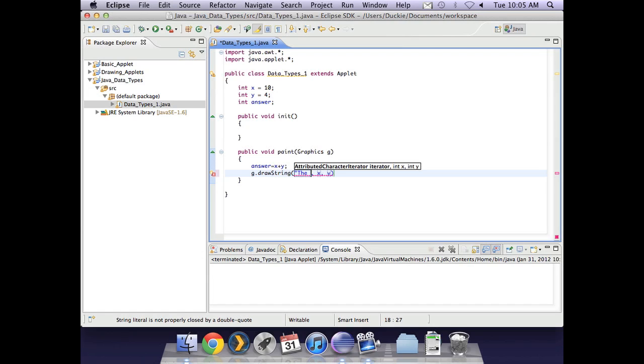So we'll say the answer is, in my quotes, and then I want to add on the variable I want interpreted. If I'd put answer inside the quotes, then the word answer would appear on the screen, but because I want my variable answer interpreted, I have to put it outside the quotes, and I have to use the plus symbol to add that onto my string of characters.